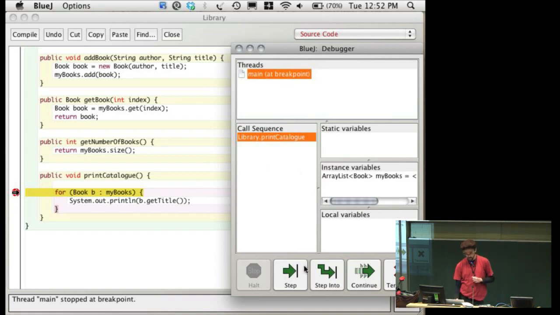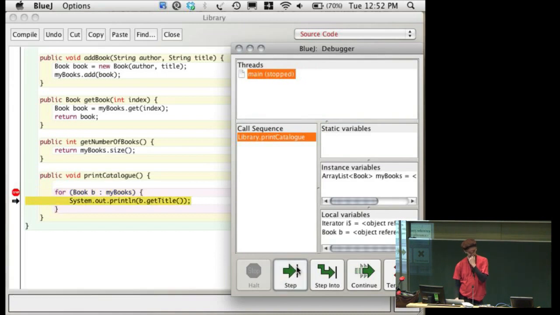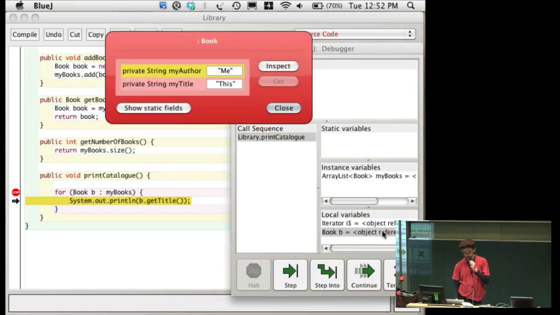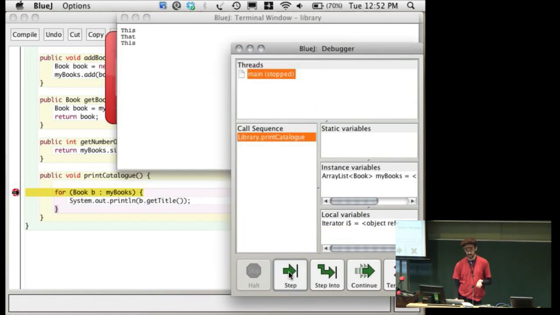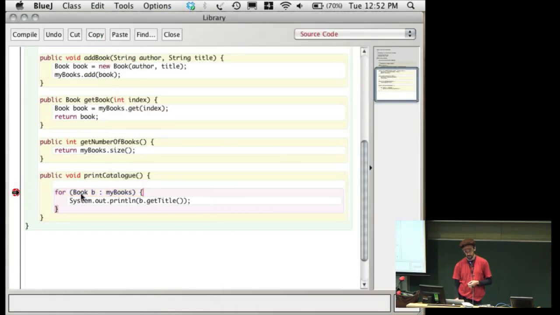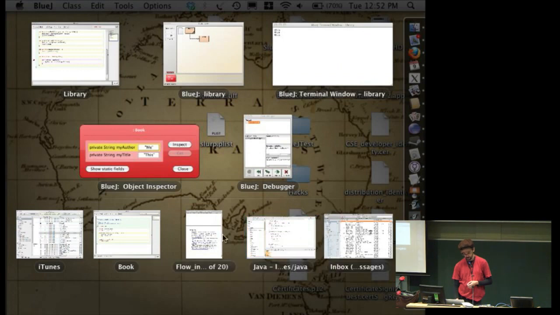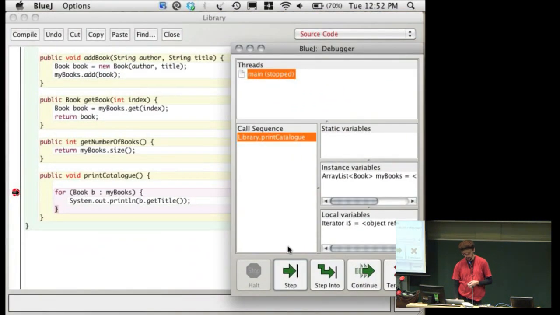We can see now, if we step through it, the first time it runs the list, the variable B points to the first book, and we step through and print that out. Then it goes back to the top of the loop and does it again. This time it prints out the second book and the third, and it goes back to the top of the loop again, but there's nothing left on the list, and so it's done.